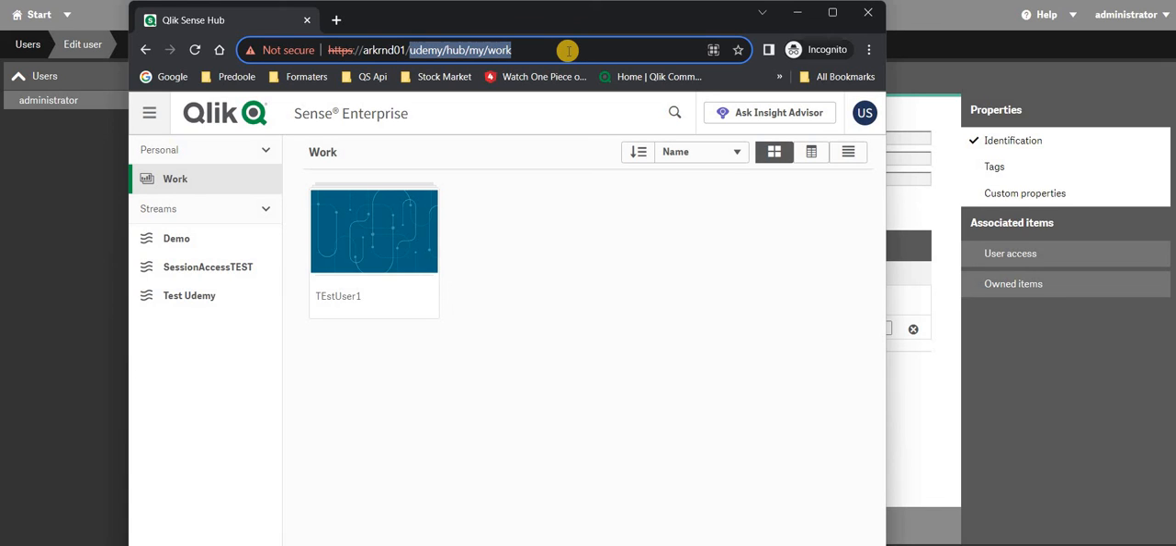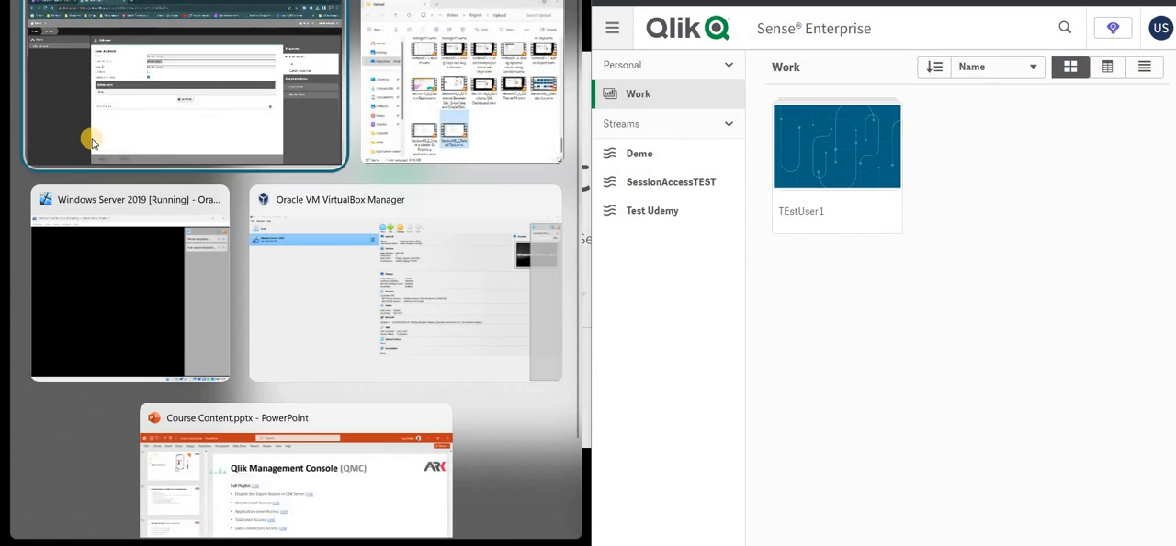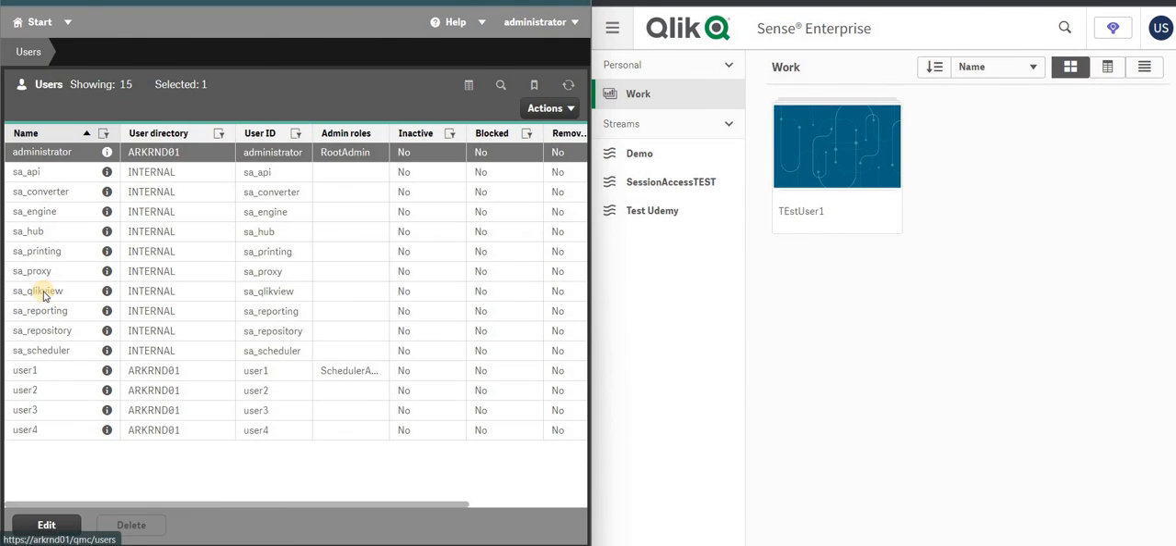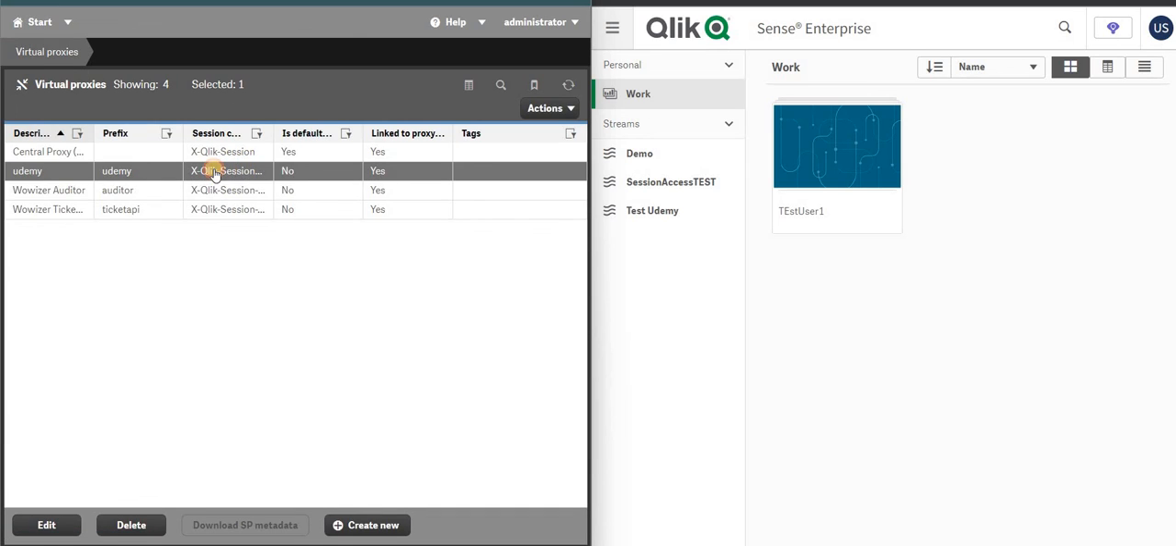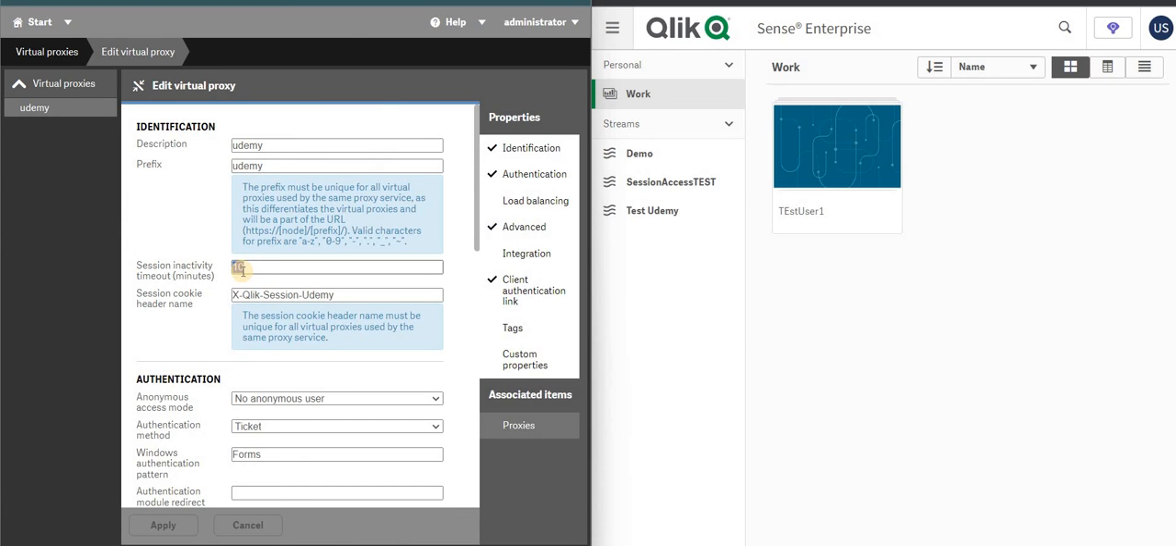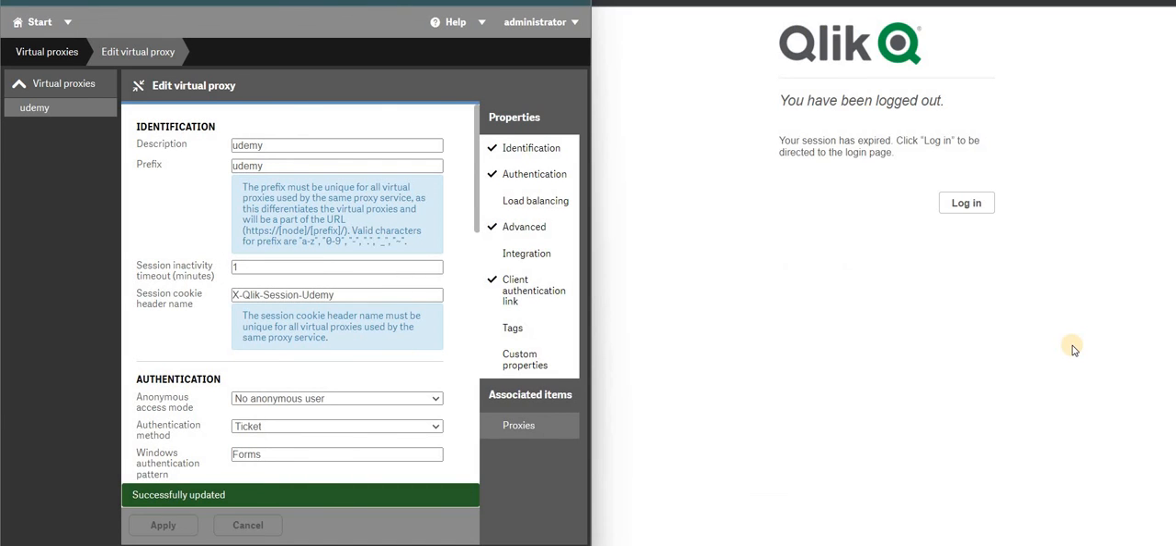If I just wait 10 minutes where I don't do any of the activity, I'll be logged out. For example, over here I do some activity into the virtual proxy. Okay. I reduce the time from 10 minutes to, let's say, 1 minute. Now I have done something. As you can see, I have logged out automatically.